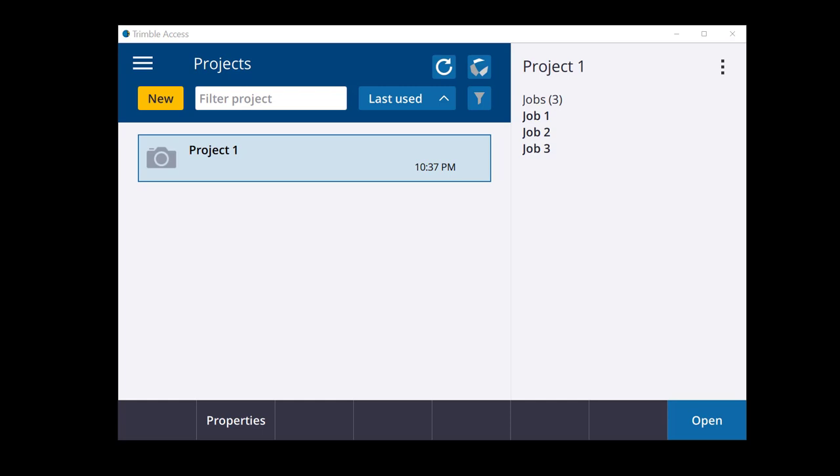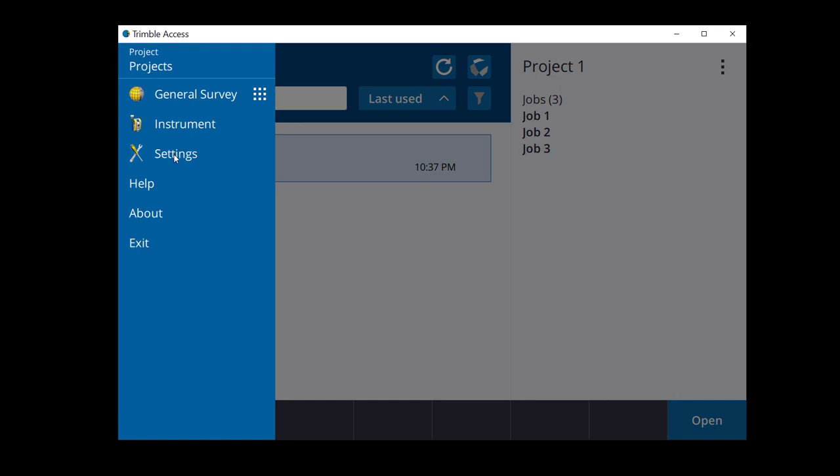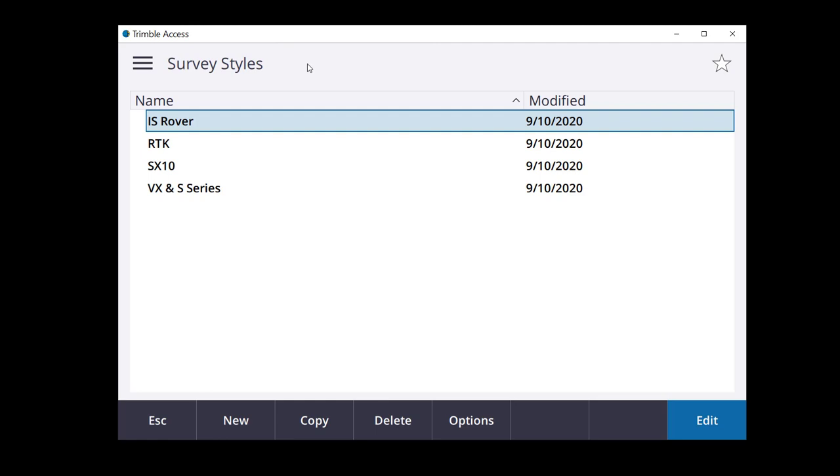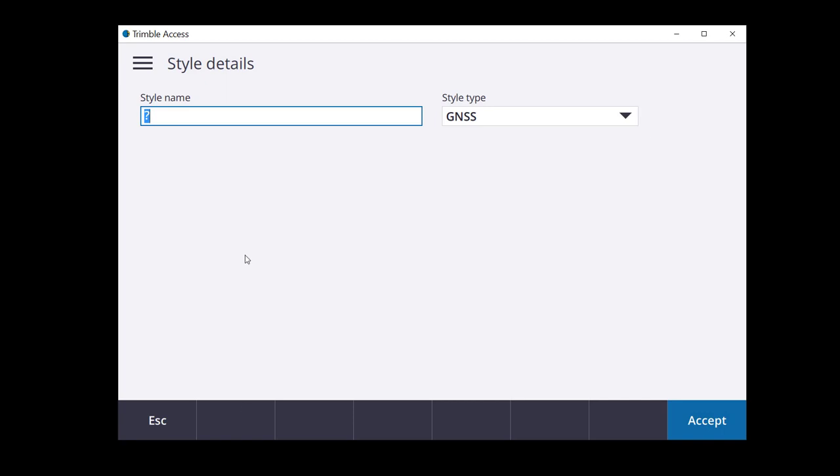It's opened up to its project management screen. And what we'll need to do to begin with is just go ahead and hit the three little lines in the upper left corner. We'll go right straight to the settings menu, and we'll go ahead and grab Survey Styles. In the Survey Styles menu, we're going to go to the bottom of the screen and select New. And we'll give our survey style a name.